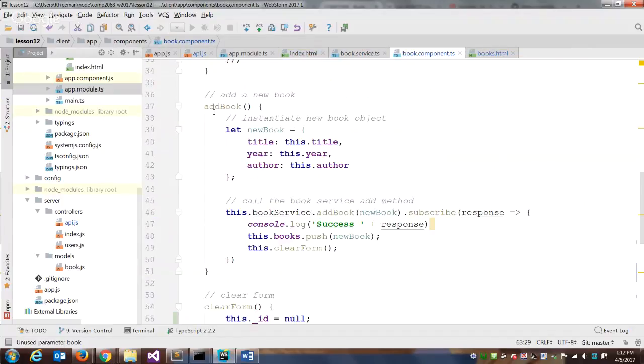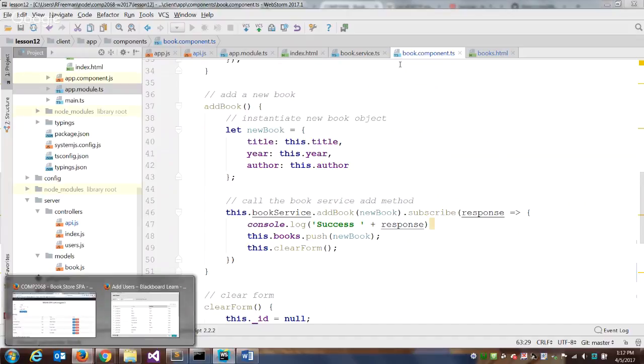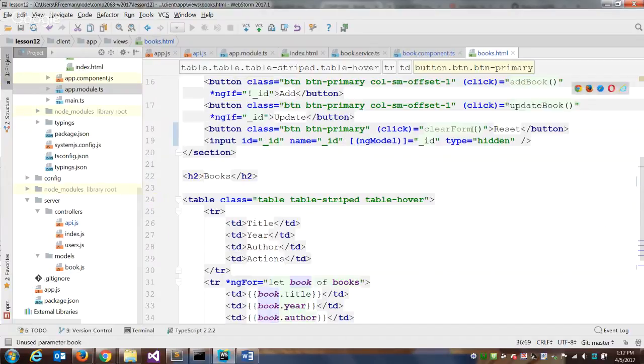So, okay, we'll do the update method. We'll need an update. So we've said that when the user clicks the update button, it calls update book. So we need to write that method in the component, in the service, and then we need a different method in our server-side controller that we haven't used before.